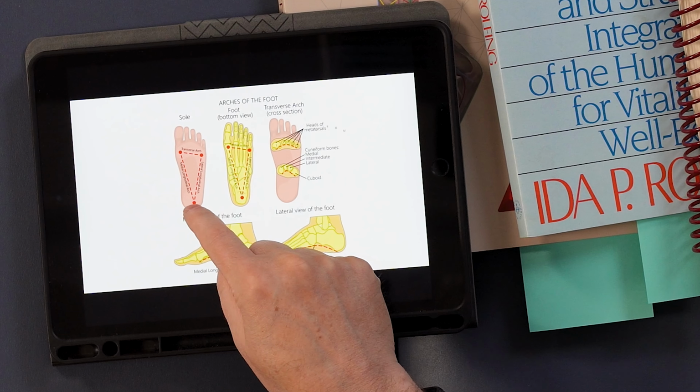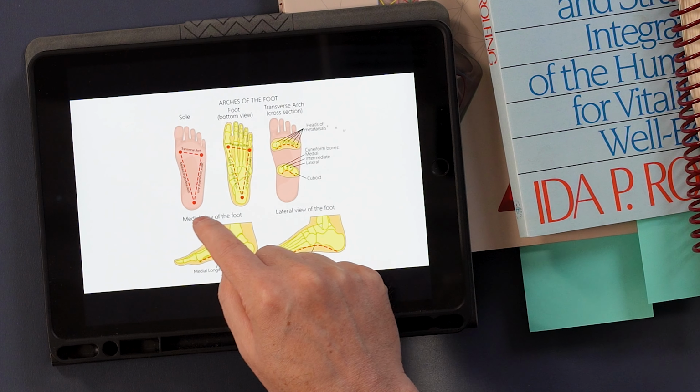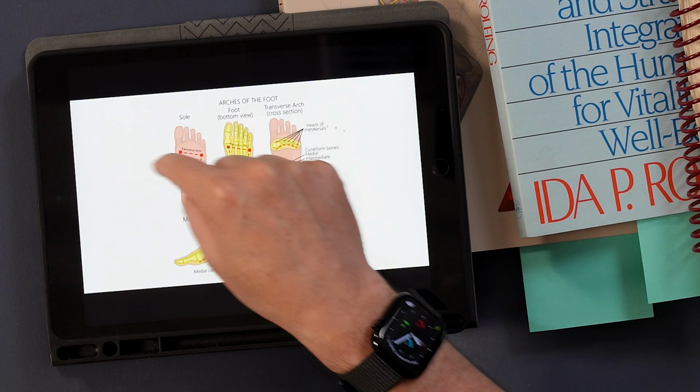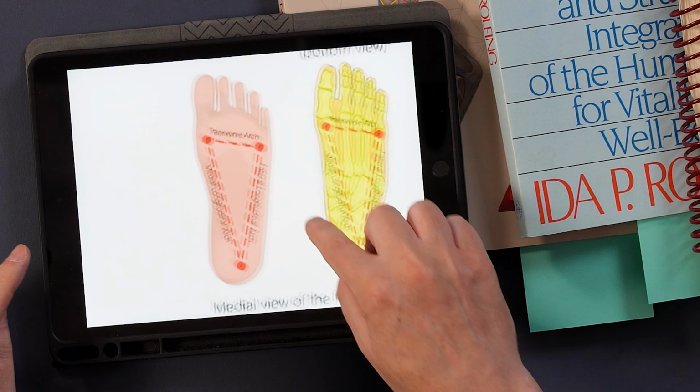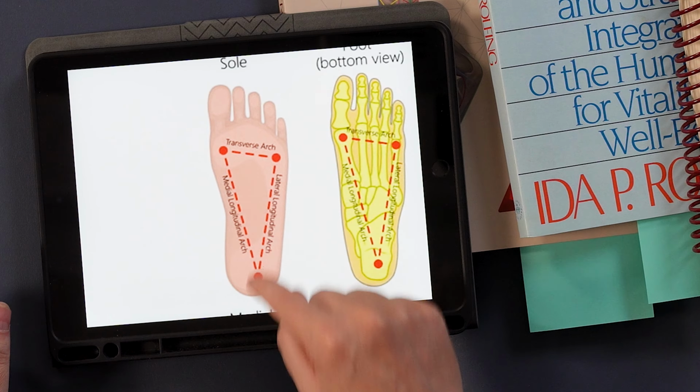And you can see here, there's inner arch or medial, which means inner, lateral arch, and then transverse. And I'll blow that up here so you can see it. Medial arch, lateral arch, transverse arch. Okay.